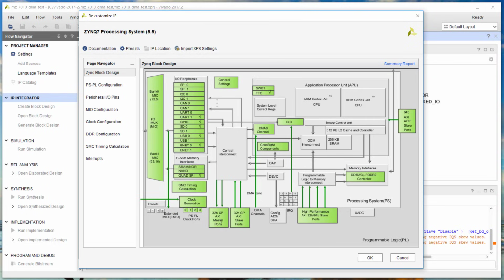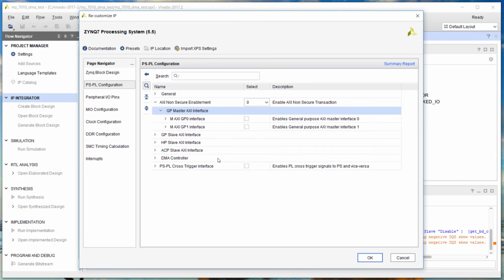So the easy way to do it is I click on this block here, and Vivado takes me through to the right setting that I have to enable. So here I can see general purpose master AXI interface, and I tick that to enable the GP0 interface. Again, that's the interface that I'm going to use to configure the DMA from the processor.